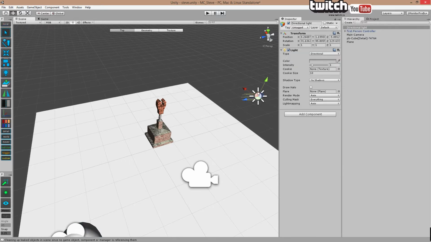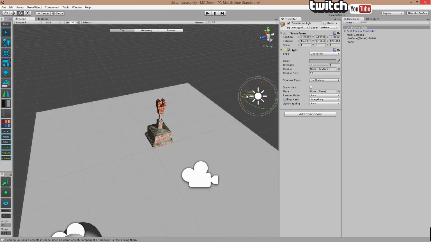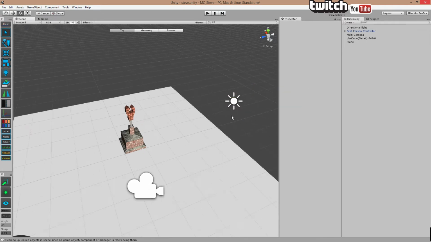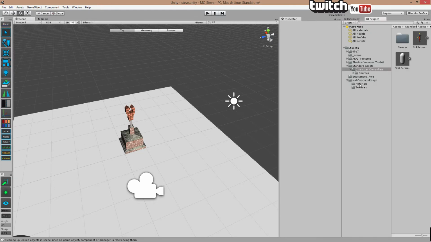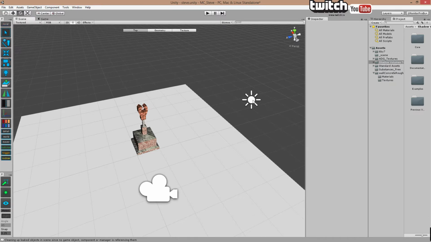We also have our directional light, and right now it's pointing sort of that way. That's fine. So the first thing you want to do, I have already imported the files, as you can see, they're right here. Shadow Volumes Toolkit.